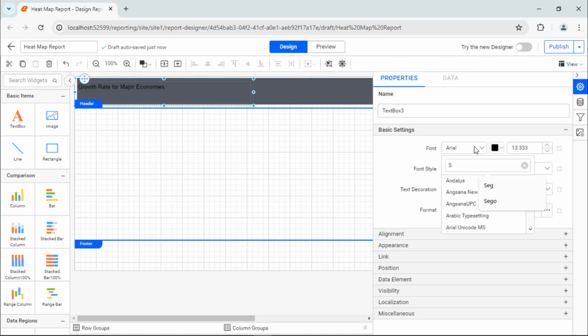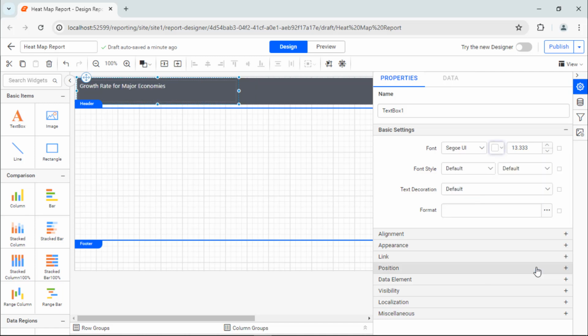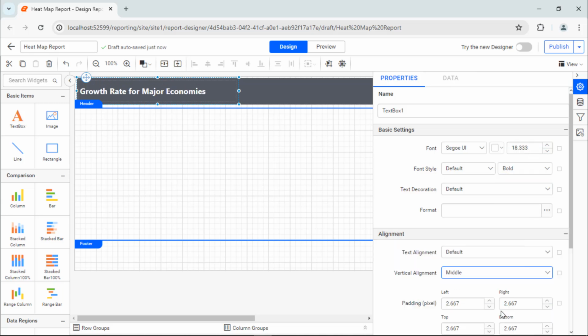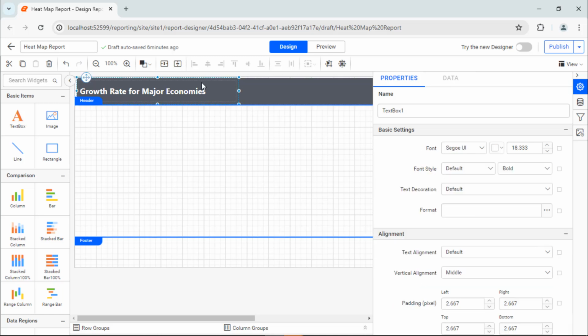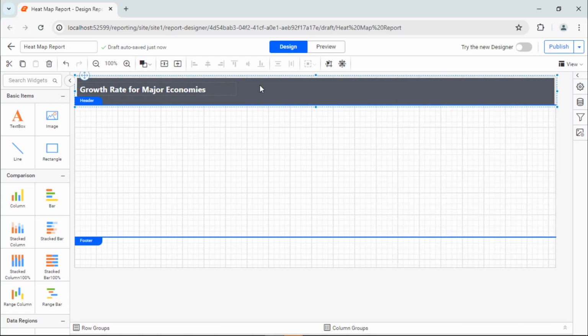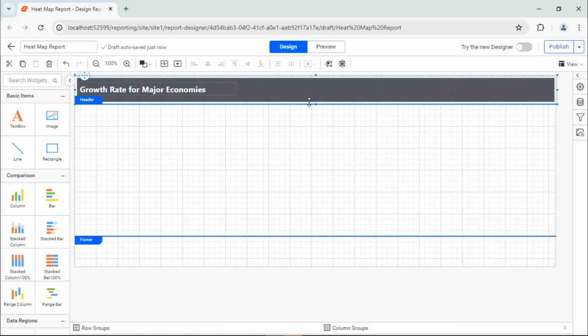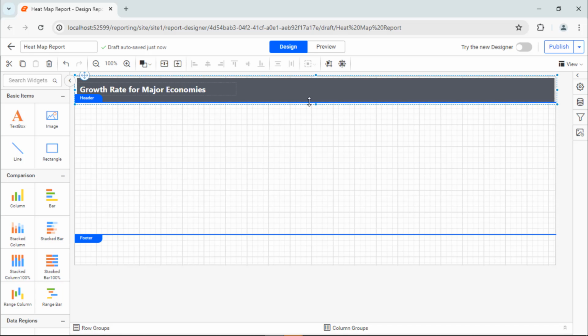Next, I format the text by changing the font, color, size, weight, and vertical alignment. If there is extra space around the text, you can resize the text box and rectangle to adjust it. Now, the header has been added.